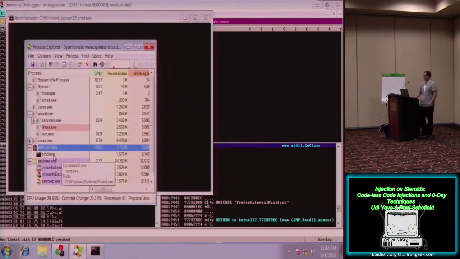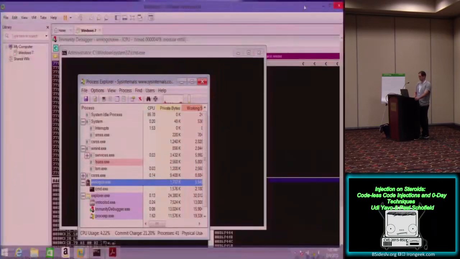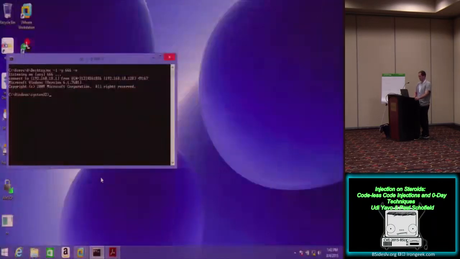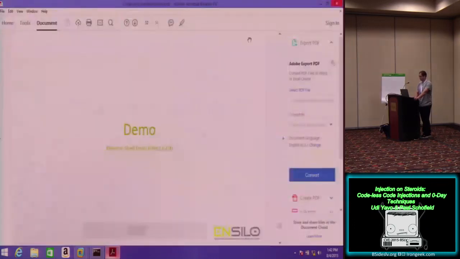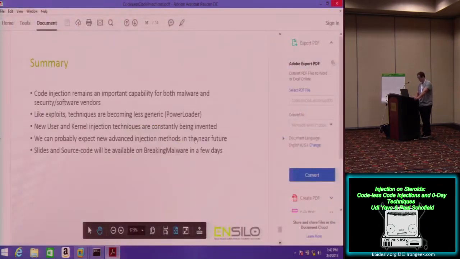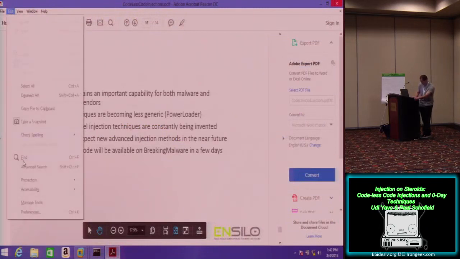Okay, as we can see, a new command line was created under WinLogon. And let's see what we got on the netcat side. So where am I? I'm SYSTEM, and that's the reverse shell we got from the driver. Okay, so let's go back here.